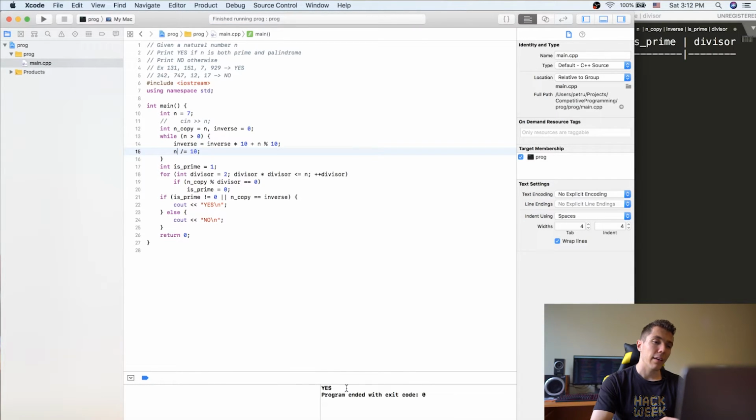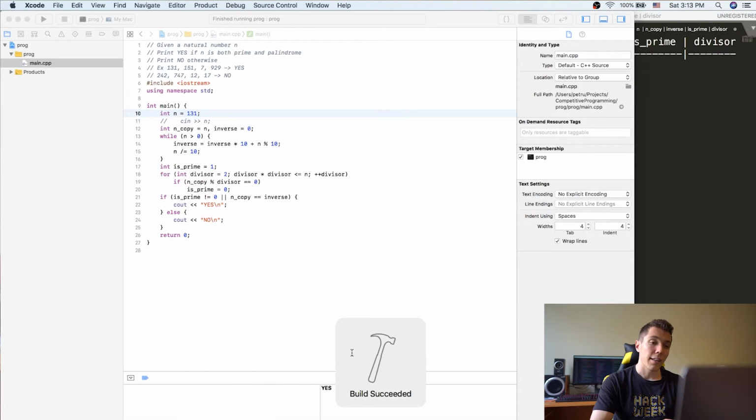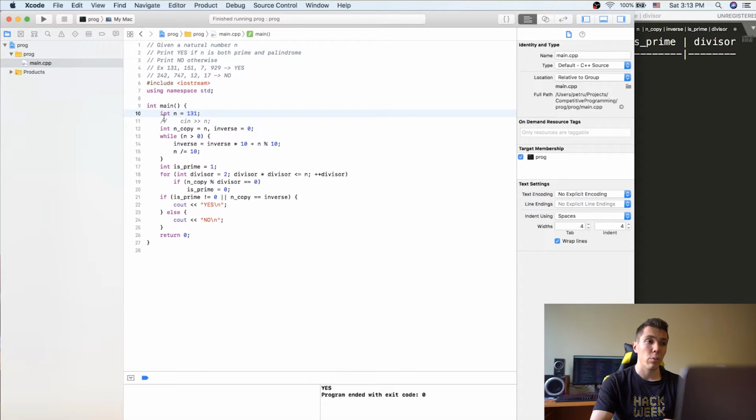So now we get the desired result for 7, which is yes. Let's try another number like 131, and we will get another yes. And now let's check a number for which we should output no. Let's take 242 and see if the program is correct. And it's not correct. We get a yes, and we should have got no.